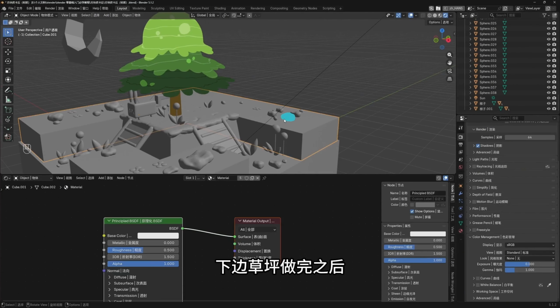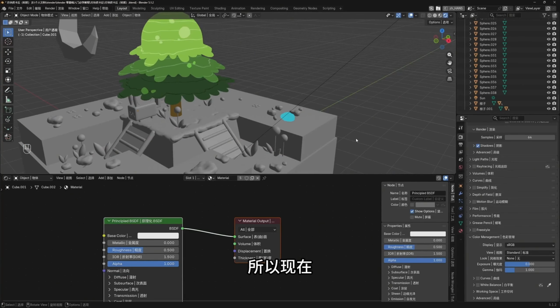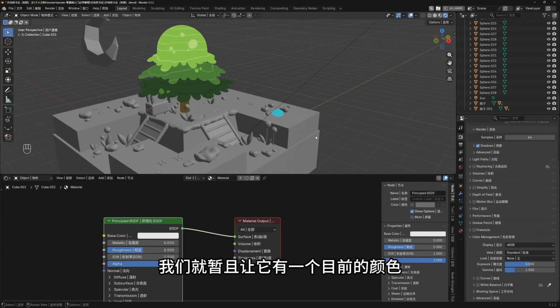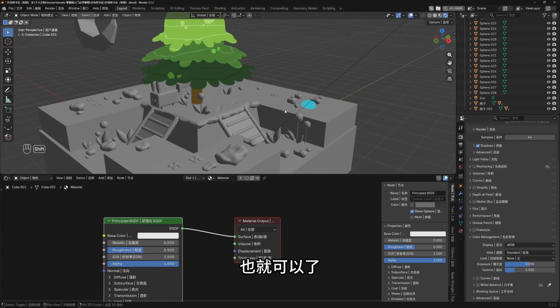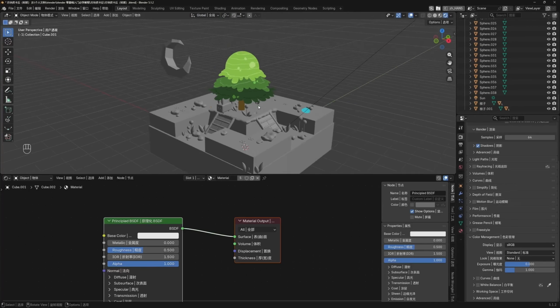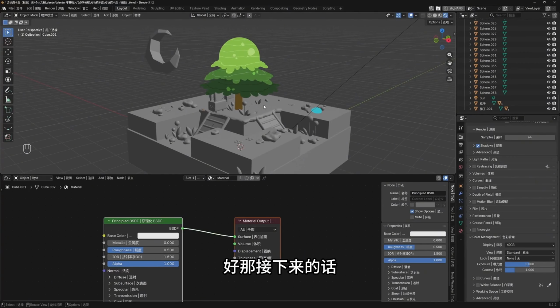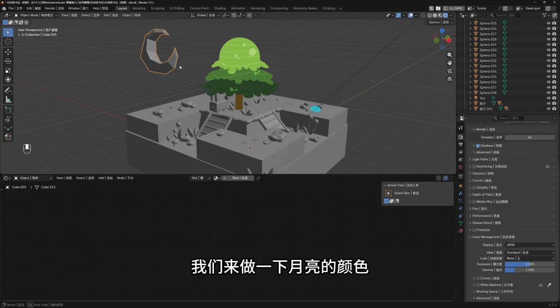After finishing the lawn below, we will adjust the color on it based on the color of the lawn. So now let's give it a current color. That's it. Let's not worry about it for now. Okay, what's next? Let's do the color of the moon. So what about the moon?